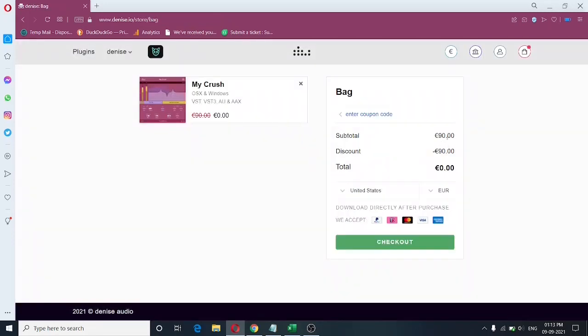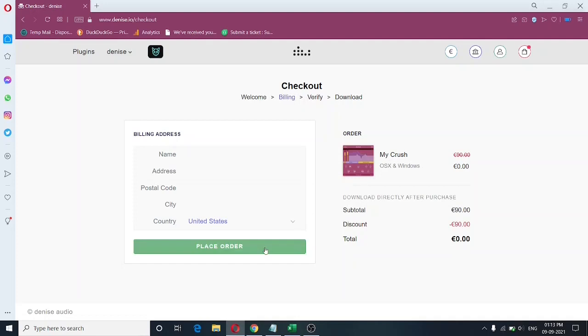And now, like you can see, there's an automatic discount applied to your VST and you can get it for free. Just click on Checkout. And now you will have to fill in your name and an address and click on Place Order. So I'll just pause the video and go ahead and do that.